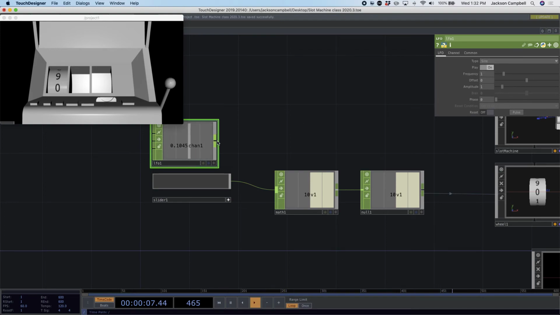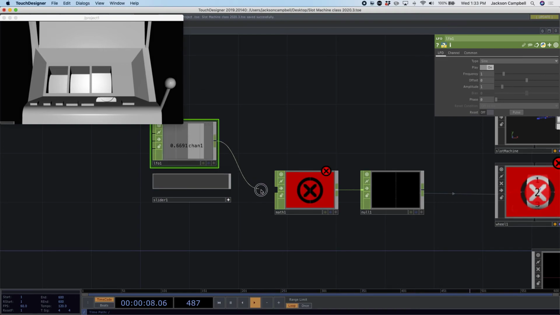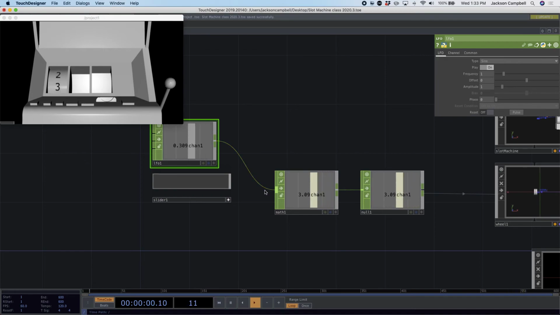And if I were to patch this into the math, it wants to create its own channel. We don't want to do that. Undo that. Disconnect this. And then patch it into the math. And now it's actually making the wheel, it's going way too fast to see what's going on. Let's go ahead and slow down the frequency here. And you can see it's making the wheel go back and forth from 0 to 0.